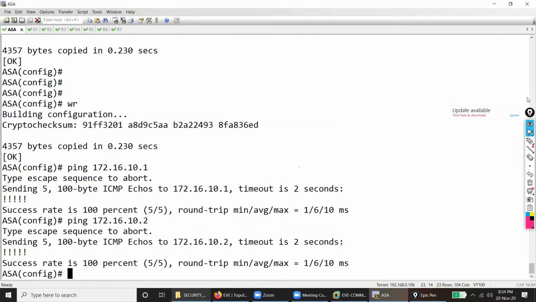Area concept, or area hierarchy, we call it a two-tier hierarchy. All the regular areas have to get connected to the backbone area, which is area 0. Support for summarization, VLSM, discontiguous networks, classless interdomain routing. Again, AD is also good, 110 after EIGRP. This fellow is having a good AD. Metric calculation is again cost, that is bandwidth only, same like EIGRP. The formula is 10 raised to 8 divided by bandwidth in bits.